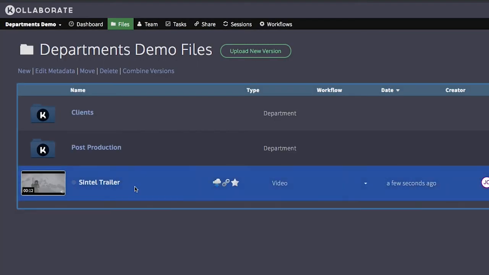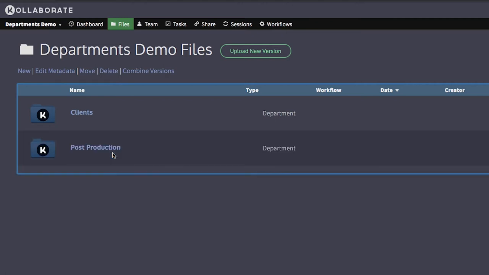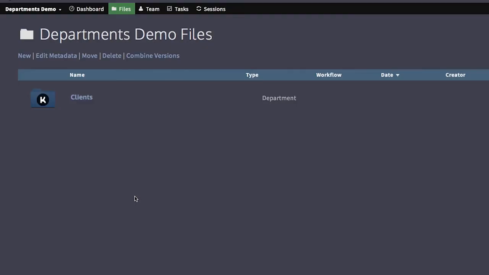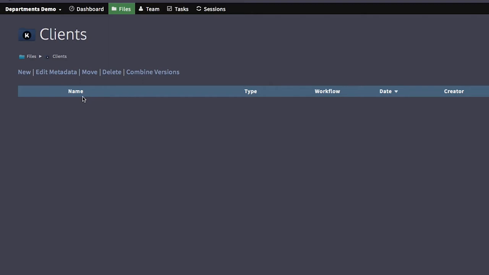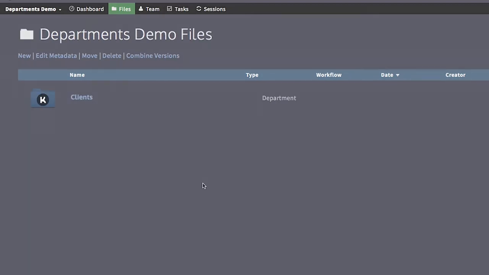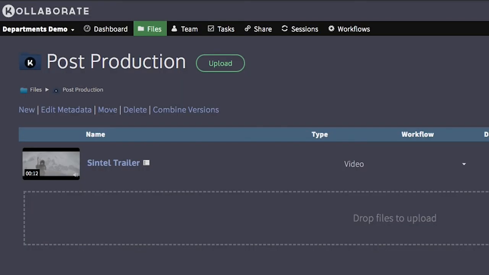But if I then move this file to post-production, which the other user doesn't have access to, that user can no longer access the file. And so in this example, the post-production team can work on the file without the client seeing it.